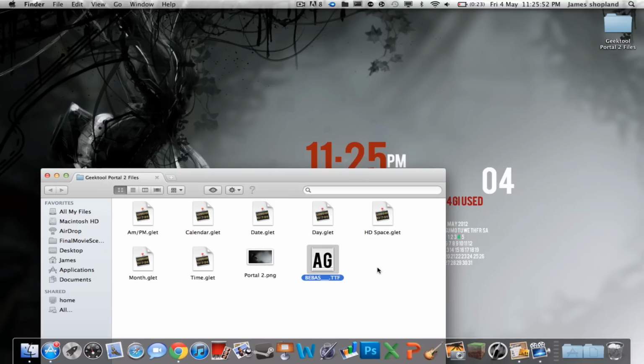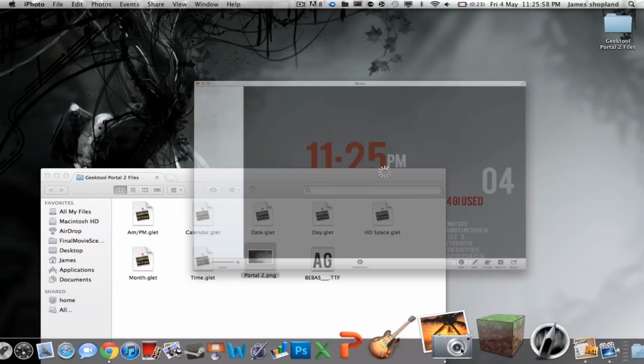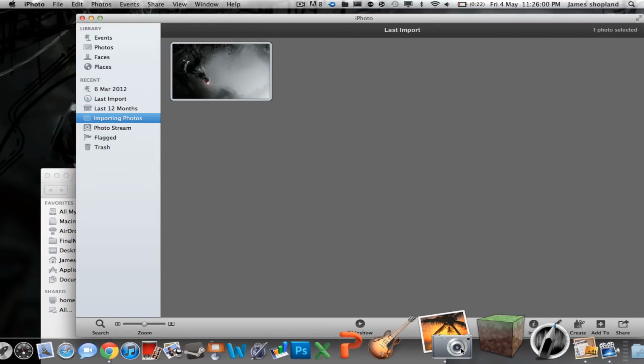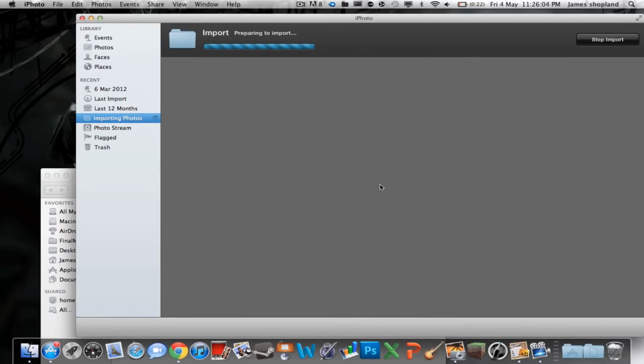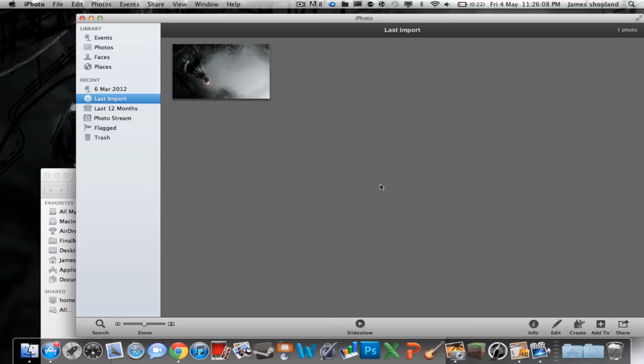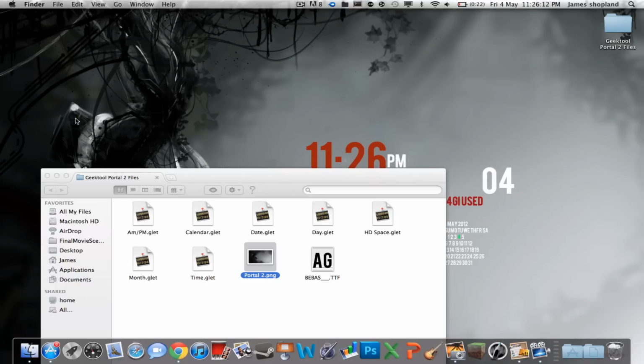Okay, so the next thing we're going to do is get the portal2.png and drag it into iPhoto. Okay, so iPhoto will load up and it will import the photo. I already have it, but I will import it for the purpose of this tutorial. And as you can see, it goes into your last import. So you can close this now, and it will be there.